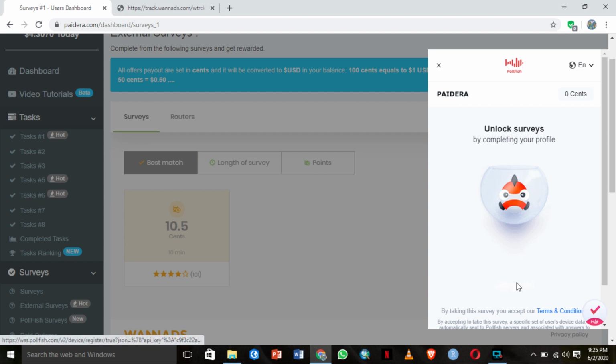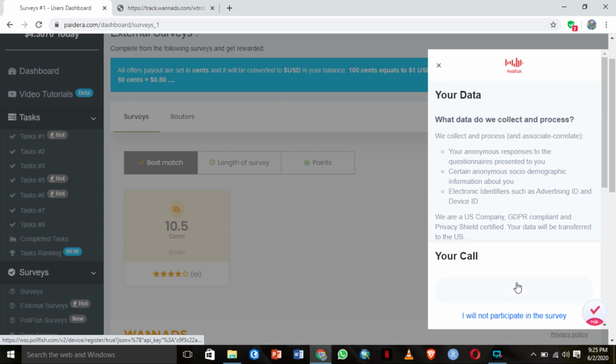So if you want to take the Pollfish surveys, which are normally good, they're also a means of boosting your wallet and boosting your rewards. If you want to take one, just click on get started. Depending on the survey, there are questions that will be asked. For example, in this survey, I've been asked about my data. What data do we collect and process?